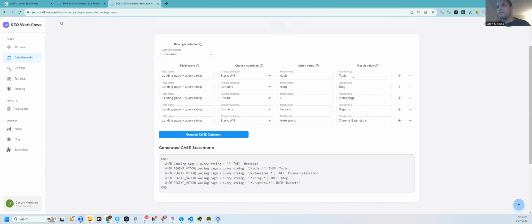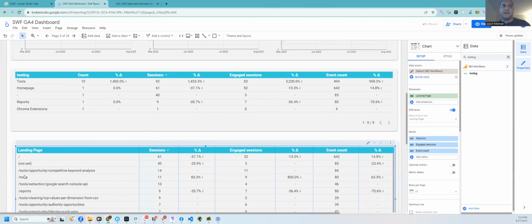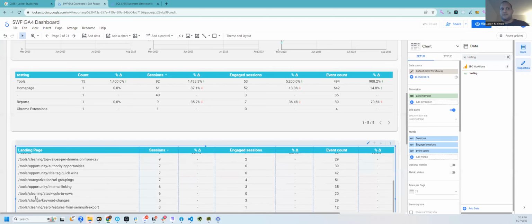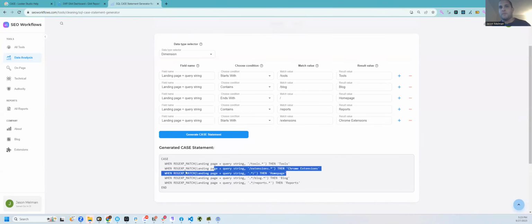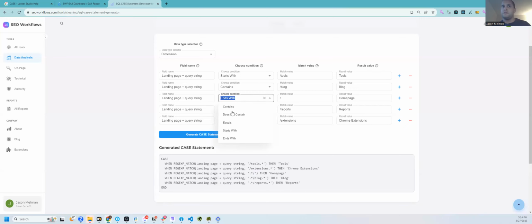Those are the values that you see in the result value on the right here. And what it's saying is if a URL or a landing page plus query string, in this case, starts with /tools, like any of these URLs, then it's being bucketed in tools. So in this case, it doesn't really matter because in all cases, it starts with /tools. But the point I was trying to make is that this tool will natively start with the more specific directions and get more general. So if I made this one ends with, it will drop below, just because it's no longer equals, which takes priority over starts with.